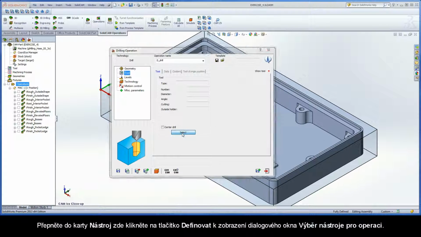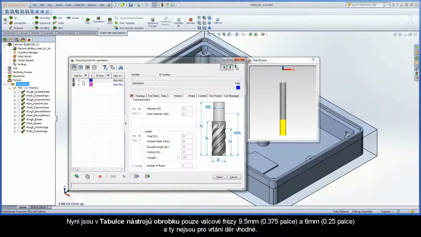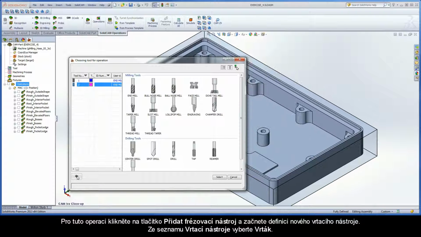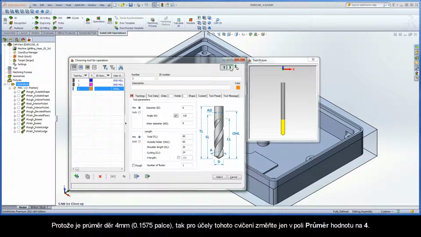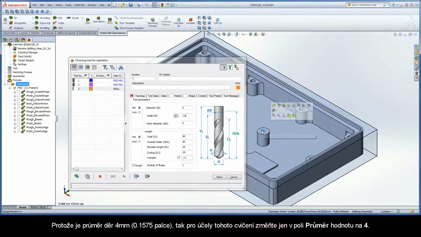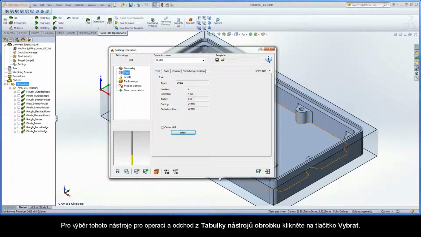Switch to the Tool page and click the Select button to display the Choosing Tool for Operation dialog box. Currently, the 9.5 and 6 mm end mills are the only tools that exist in the Part Tool table and would not be suitable for drilling the holes. For this operation, click the Add Milling Tool button and start a new drilling tool definition. Select Drill from the Drilling Tools list. For the purpose of this exercise, since the diameter of the holes are 4 mm, only change the diameter field to 4. Click the Select button to choose the tool for the operation and exit the Part Tool table.